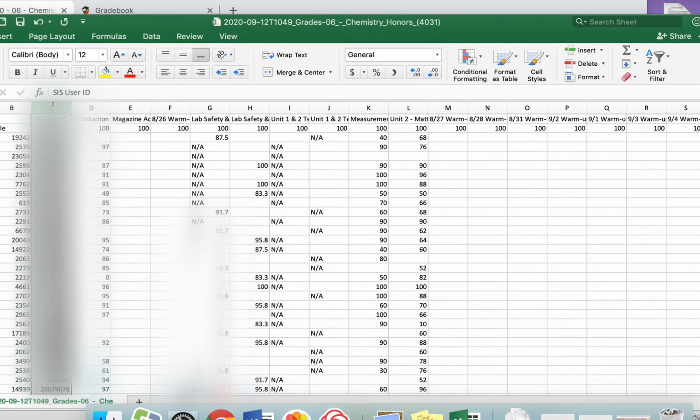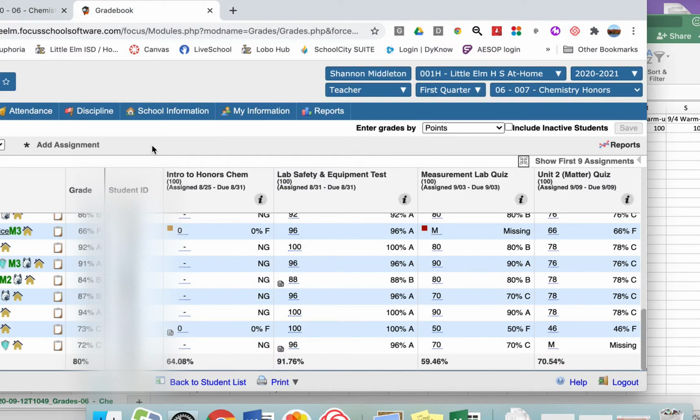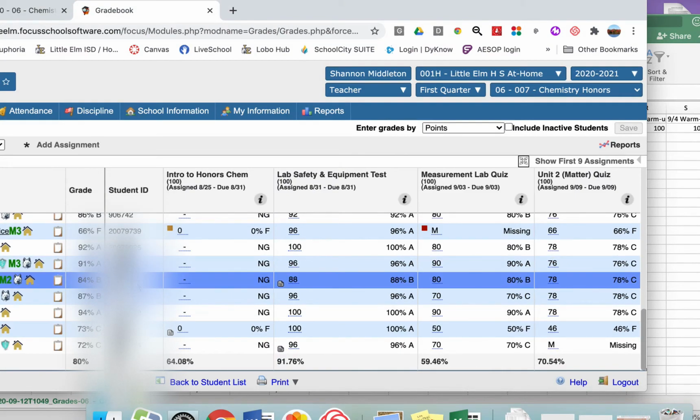So now the SIS user ID and the assignment grade that I actually want are side by side. And that just makes it easier when you go to Focus. So you do need to save that after you delete those columns and just say yes. This is a .csv or comma separated value file, so you do need to keep that formatting.